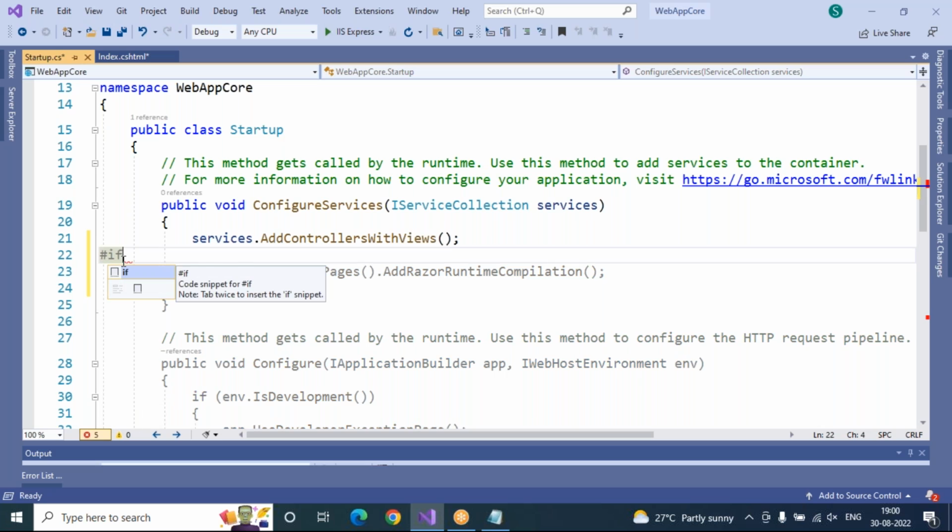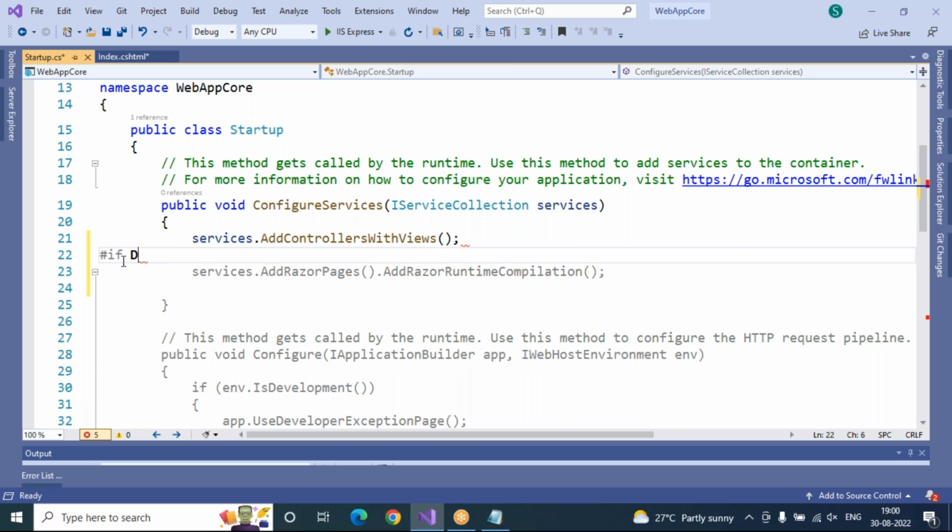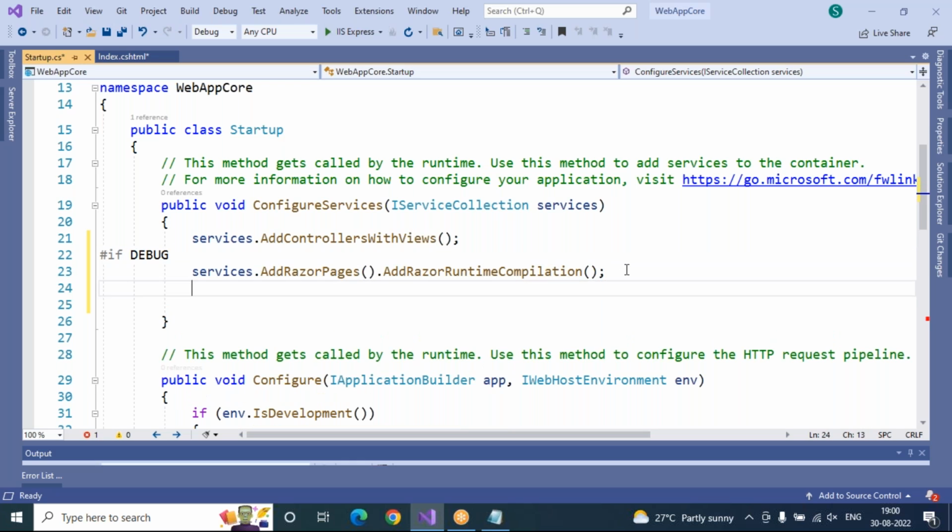You can see we have to use prefix tags in this startup.cs. If I'm using debug, sir, debug. If the debug option is enabled, then only I have to run services.AddRazorPages().AddRazorRuntimeCompilation. Then compulsorily we have to use endif. So this is the condition. Once the condition is added, now you can see if the debug option is enabled, then only this runtime compilation will work. So my option here is debug only.